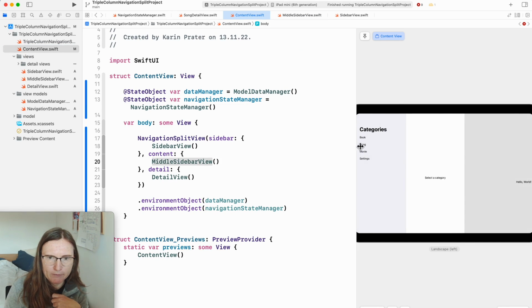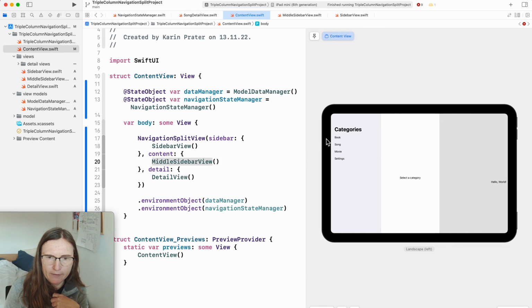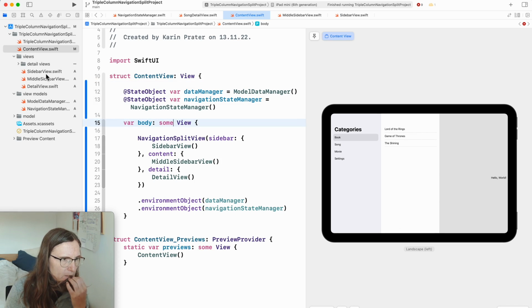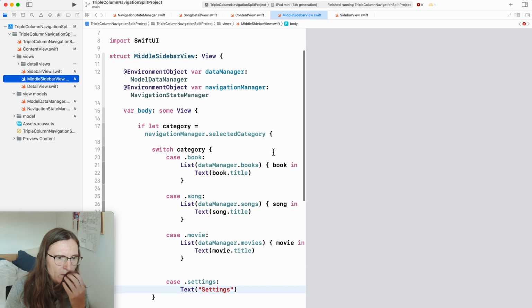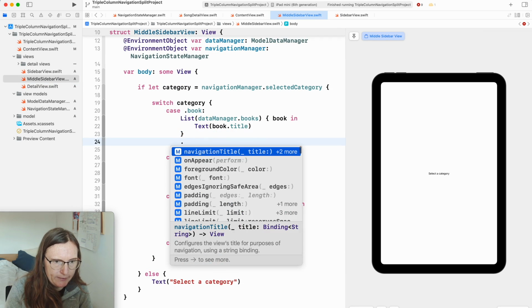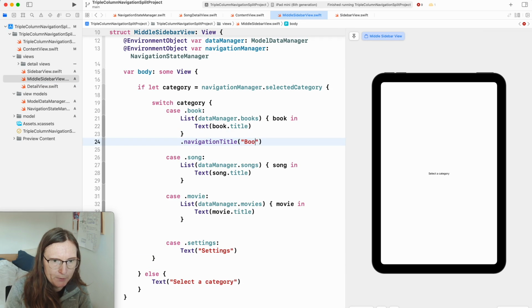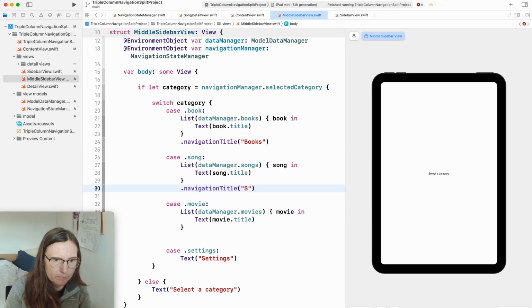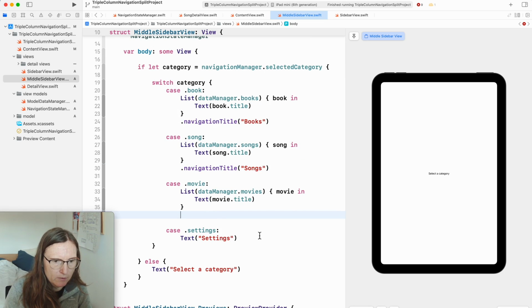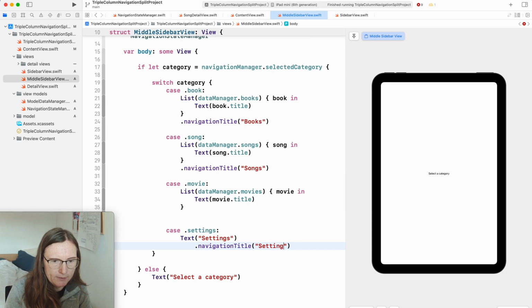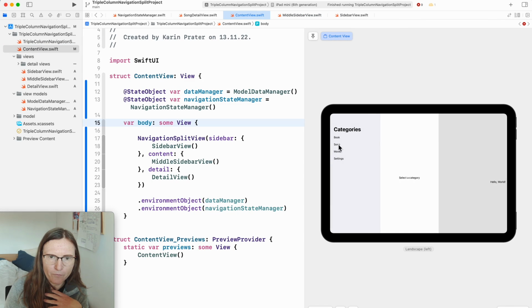Okay, going to the content view, and I have here now the selected category. This is the placeholder for the middle column. Nothing is selected. I select the book, and my middle column updates. We could also add here the title. So this is in my sidebar, in my middle column. You can add here navigation title of books, songs, and settings. So now you see it's nicely connected.